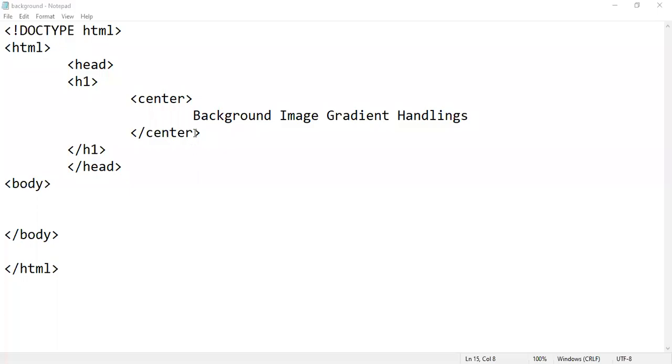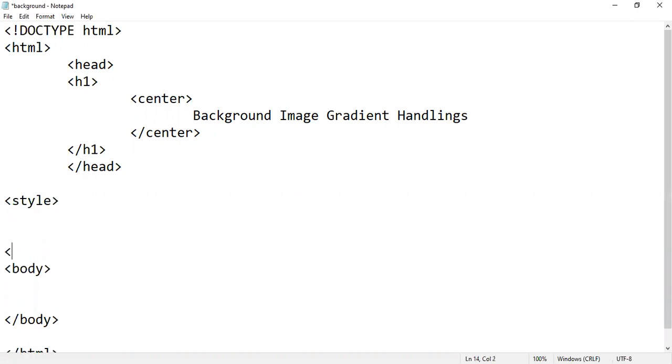Today's topic is background image gradient handling, so we can just start with the coding. You can go with the style. We can define the particular tag or attribute styles within the style tag, just like this. We use the style tag like this.